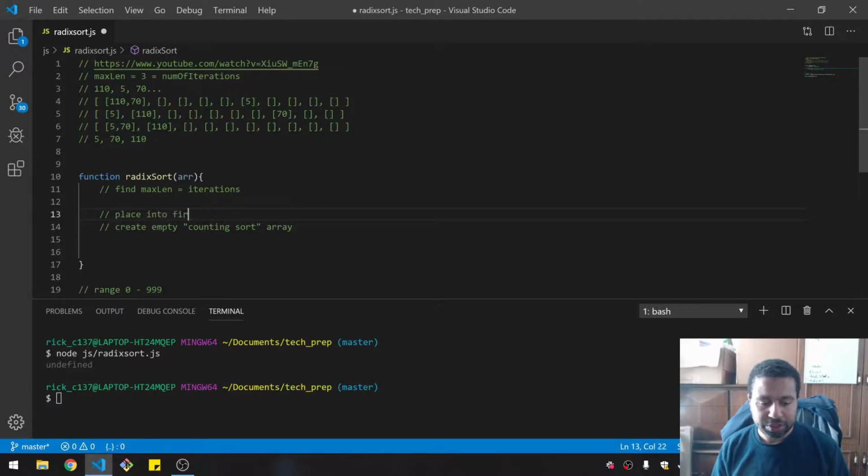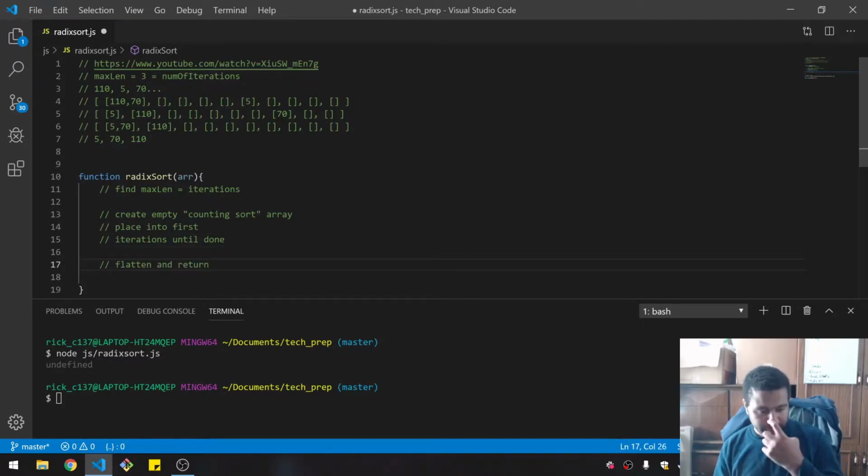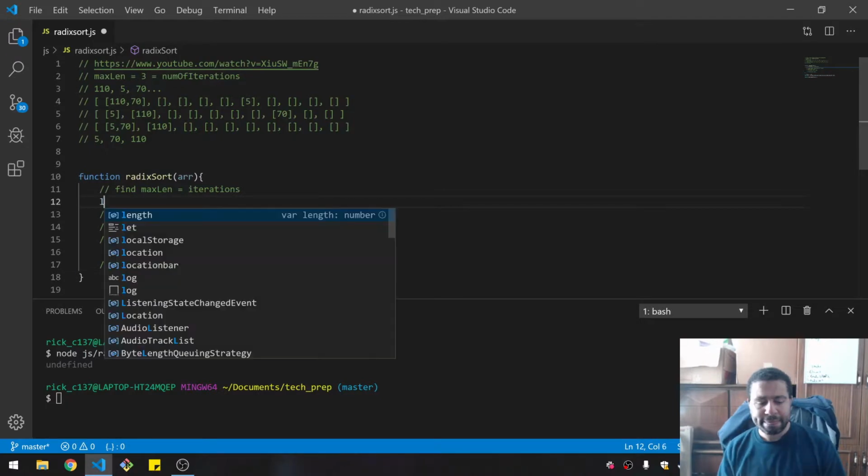Place into first. And then I can do my iterations until done. Then I need to flatten and return that. I think that's what I'm going to do.